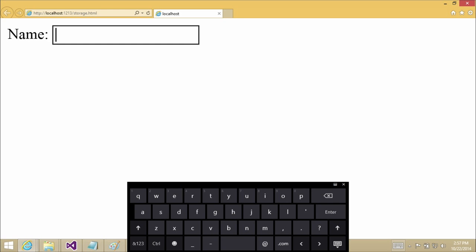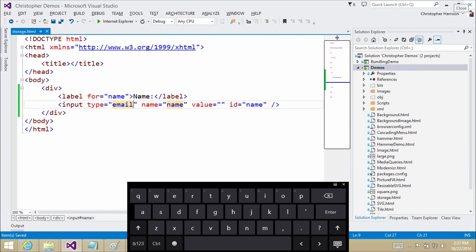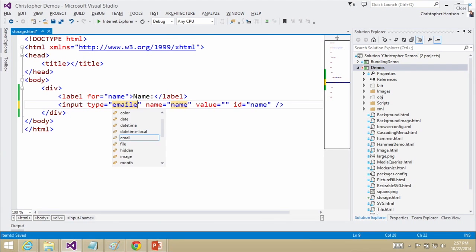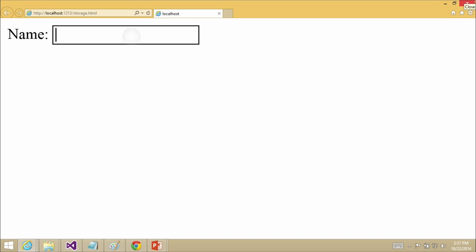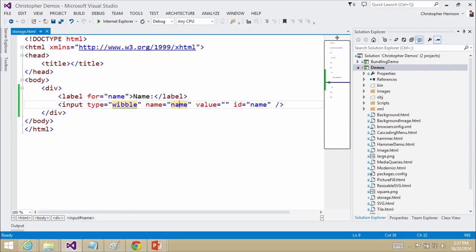Now, first of all, if you're ever going to set up a little text box that's going to accept email, always use that. Second of all, don't be afraid about the fact that that's HTML5 only, because if I go in and I simply say type equals Wibble, and I launch this, what you're going to notice is that it still behaves just like a normal text box. So even if the browser doesn't support HTML5, it's okay. Don't worry about it.